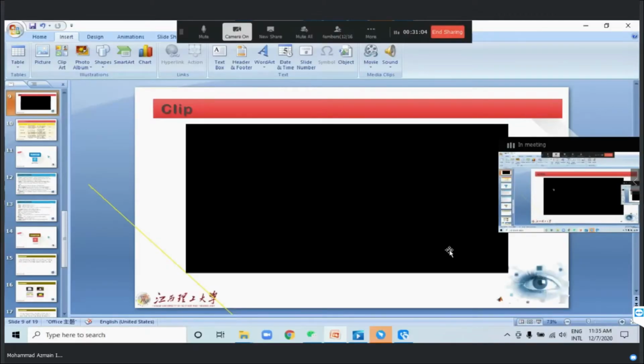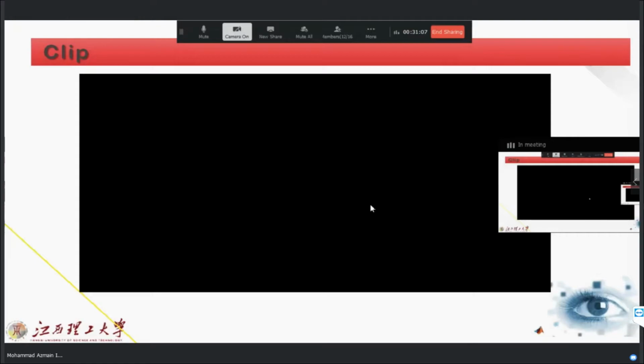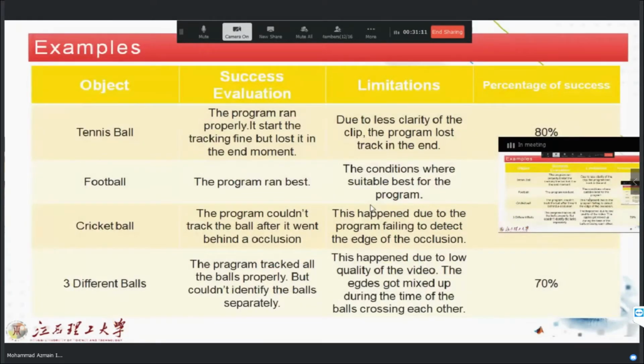I have tried a lot of examples on these things. I've tried it with a tennis ball, a football, a cricket ball, and three different balls at the same time. So my project has very, very limitations because it depends fully on the clip which is provided to the program. So when I tried it with the tennis ball, the program ran properly, but in the end moment, it lost the ball due to less visual capability of the clip. The limitation was very simple because there was less clarity of the clip.